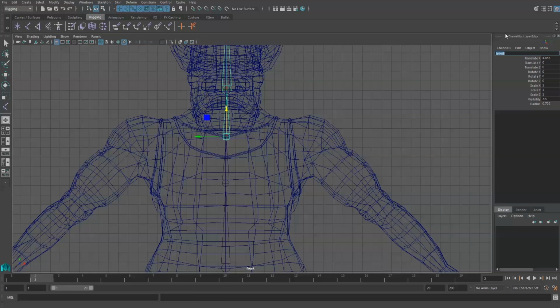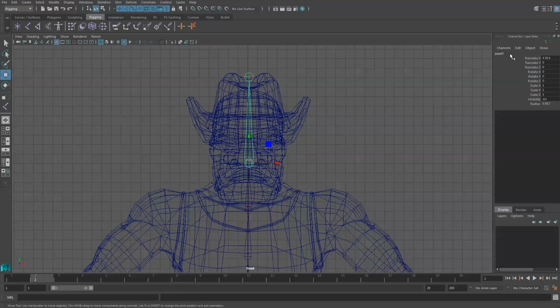The next one will be J underscore neck. The next one will be J underscore head. And the final one will be J underscore head nub.